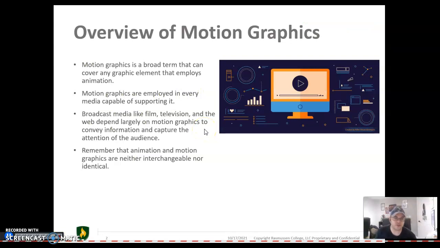So, a quick overview. I know with motion graphics, everybody has a lot of experience with it, but it's good to have a quick overview of what it is and how it works and how we can utilize it in our demo reels a little bit. Motion graphics overall is a broad term that can cover any graphic element that employs animation. A lot of times motion graphics are employed in every medium capable of supporting it. For example, broadcast media like film, television, and the web depend largely on motion graphics to convey information and capture the attention of the audience.